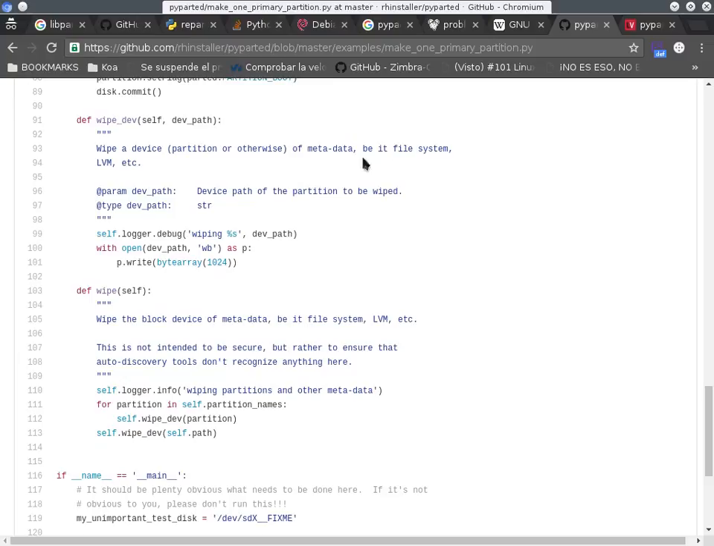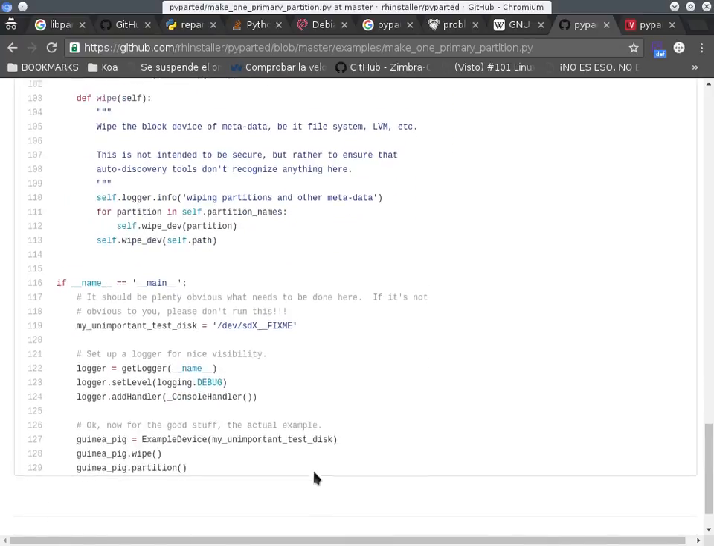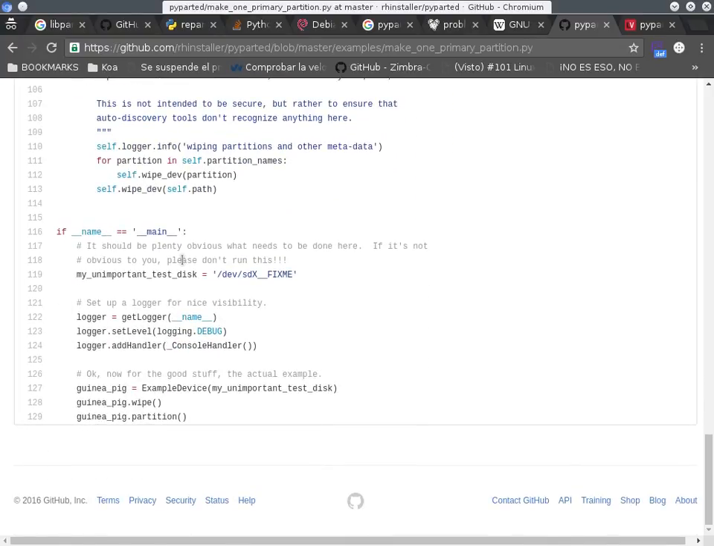So what did it be? Okay, yeah, and this is the blob device. So this might be another. This goes in all the partitions, and it deletes the first 1024 bytes, and then it deletes the first 1024 bytes in the device itself. As it says here, it ensures that auto discovery tools do not recognize anything. It makes sense.